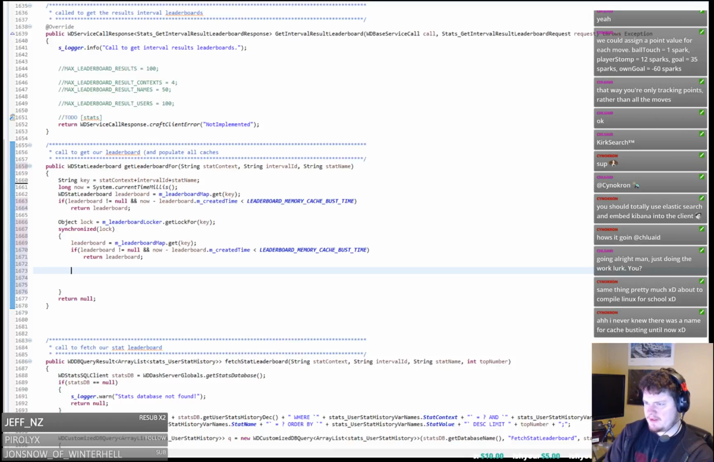Well, it's not cache busting. Check lock check is just a pattern to use when doing a cache bust.